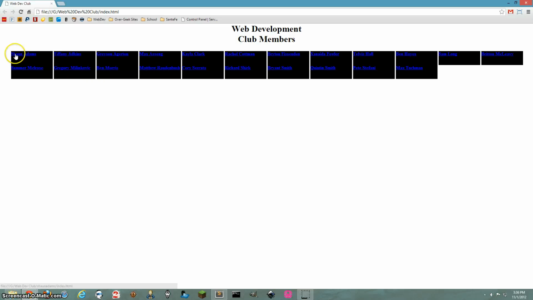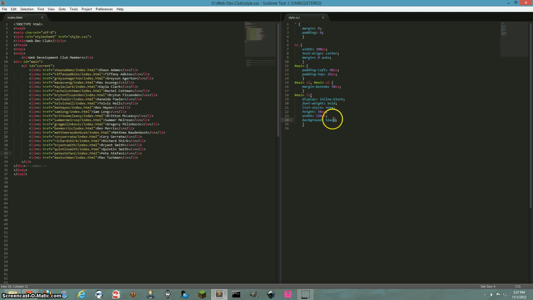Two, the items that are next to each other horizontally are spaced, but the ones that are on top of each other vertically are not. So we need to fix that. We need to add some margin and paddings of our own. I also noticed that one of our names down here is not quite fitting inside of the box. So I want to make our boxes a little bit bigger. So I'm going to put some space between the blocks, and I'm going to make our box a little bigger.